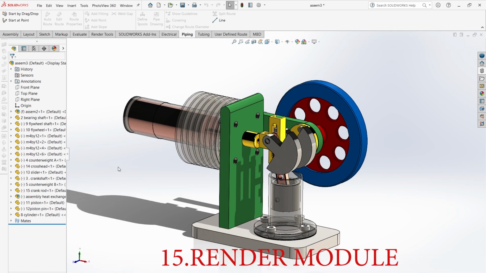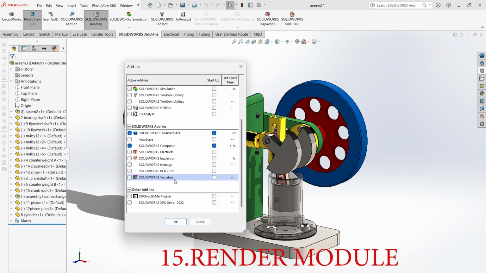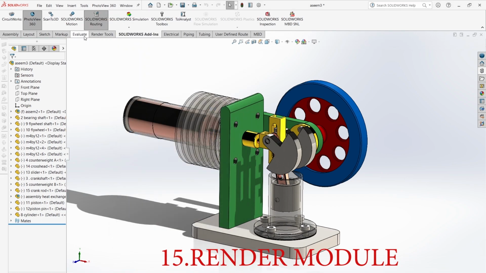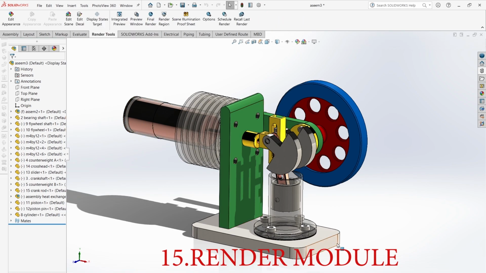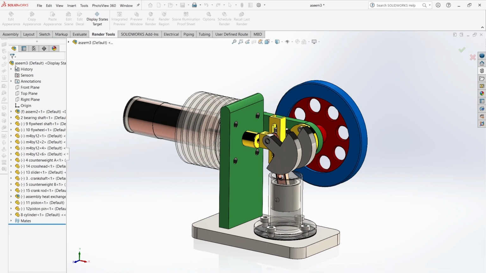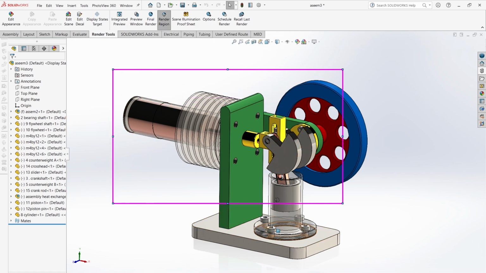Now for render tools, what you have to do is go into SolidWorks add-ins, and from here turn on the render tools. The next thing you'll have to do is go into add-ins from here and add PhotoView 360. So this PhotoView 360 has been added. Then here you will find render tools. From here, the first thing you will have to do is go into options. Here you adjust the resolution, the type of image format, and the quality of the render. The more quality you take, the more time the rendering will take, but it will offer good results. After making this, you will go into the render region. From here you will select how much region you need to render.